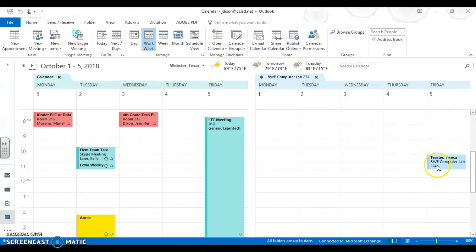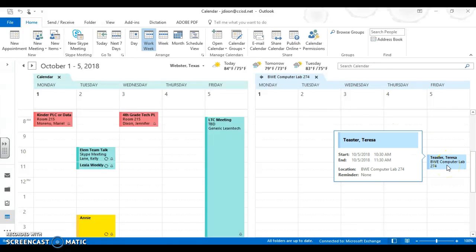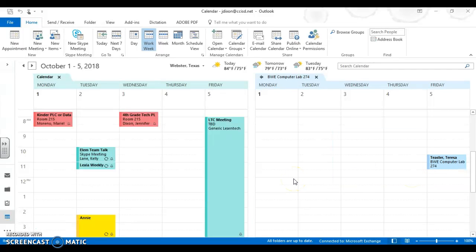I can see that there's already somebody booked in the lab on Fridays from 10:30 to 11:30. So that's a time that I can't take. Let's set my computer lab time. Let's say my time is Thursday at 12:30. I come up here to New Meeting.